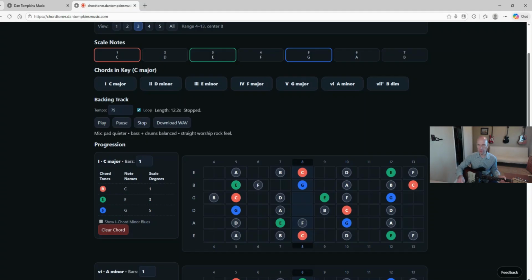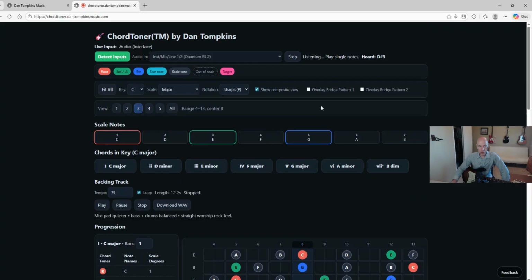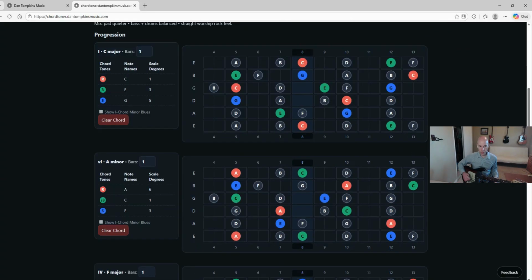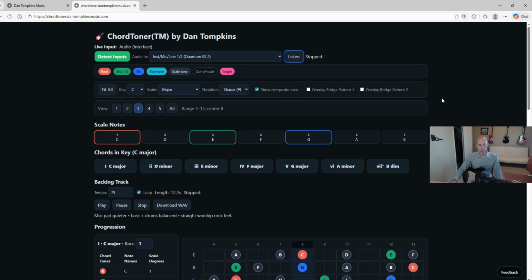So you can see it doesn't always do the best job of tracking. You don't have to have the tracking on. You can just press stop, in which case you won't see the notes highlighted that you're playing. So now it's off. You can also change the view. So I mentioned earlier something about changing the view.